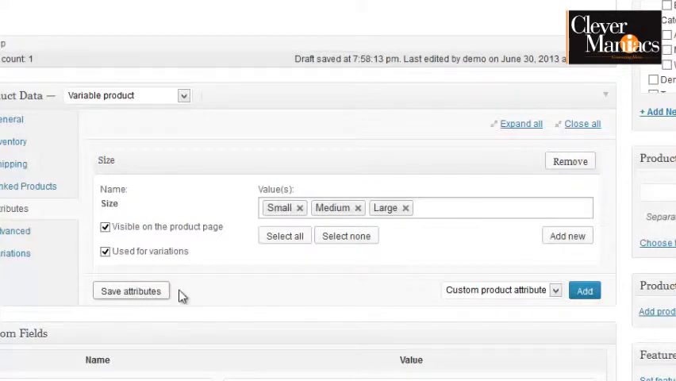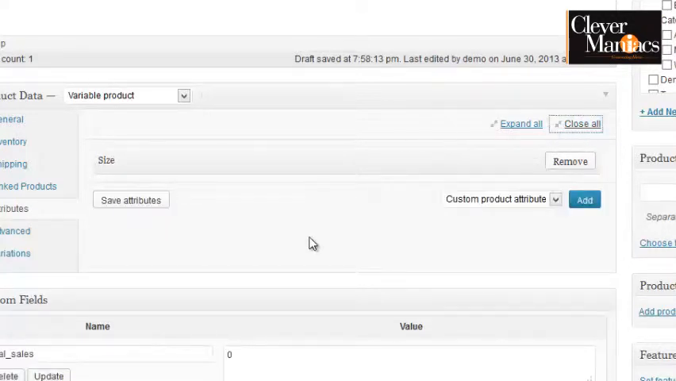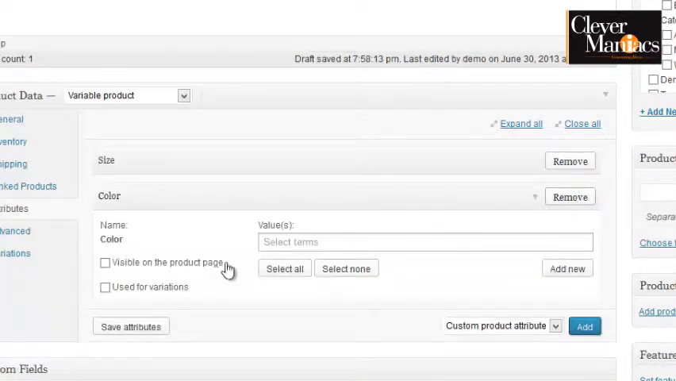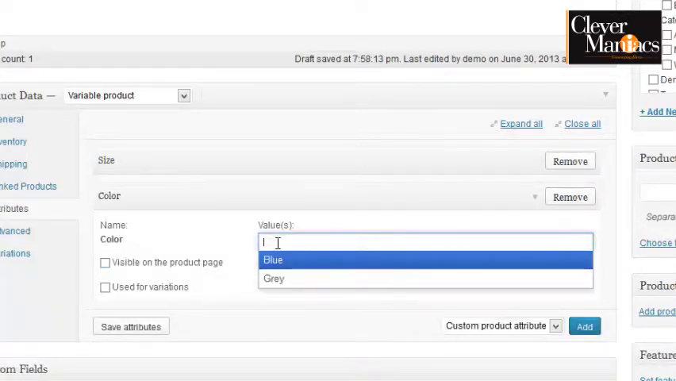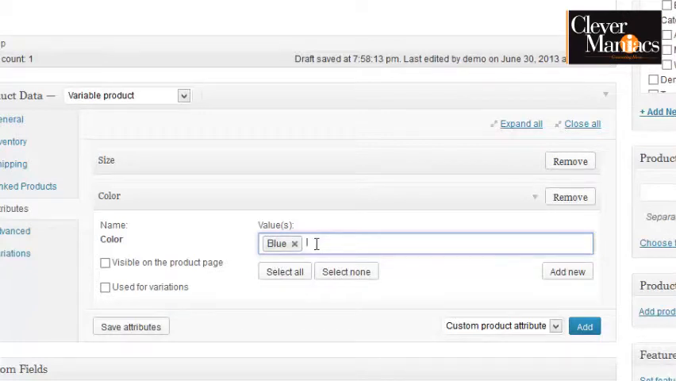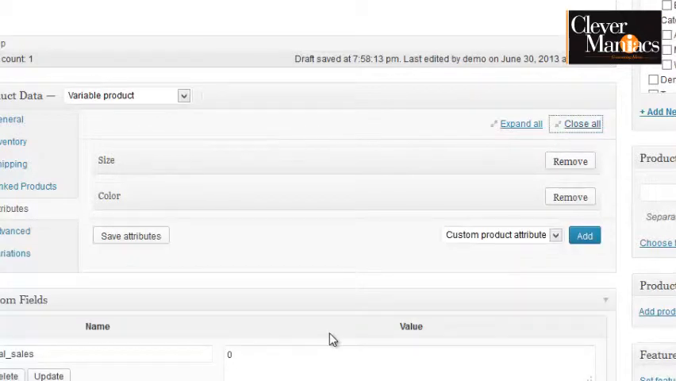Okay, so now let me create another attribute. This time I'm going to choose color, add that. And we have blue, and we also have gray. So I'm going to select those, make sure it's used for variations, and I'll make it visible on the product page as well, save attributes. All right, so there we have it. All right, now I'm ready to move on to create my variations.